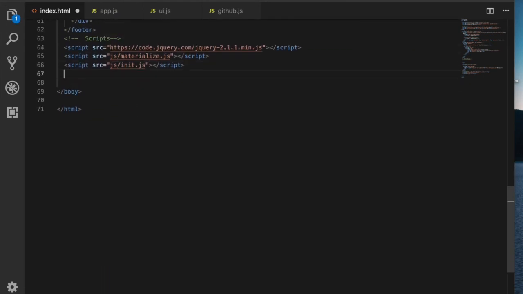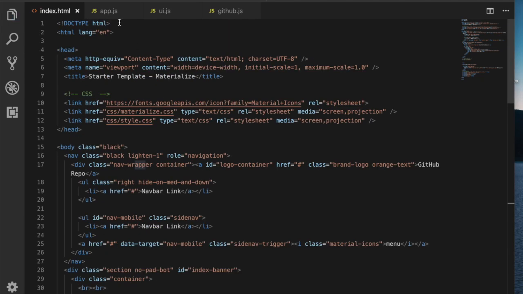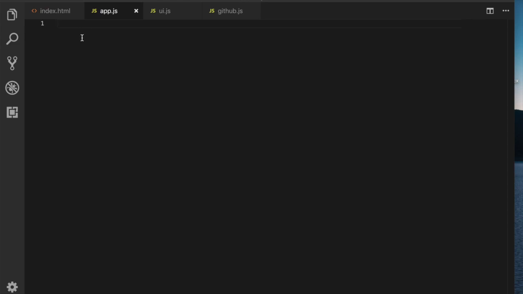We want to connect to this file. So I just want to paste in this script with an attribute of src. I want you to pay attention to the order: the github.js first, followed by UI and the app.js. So let me save that. So in our app.js we want to search repo.